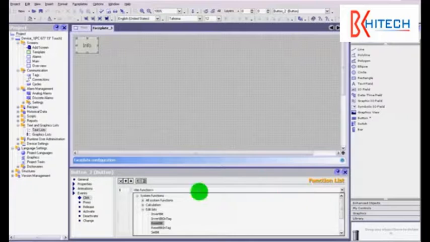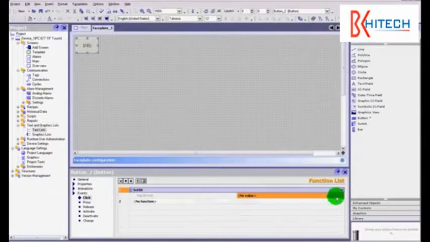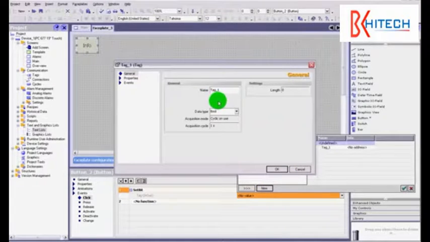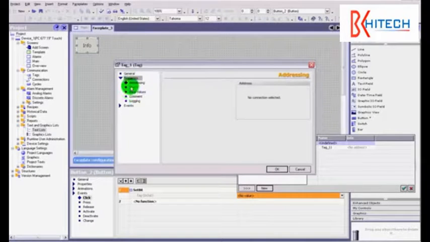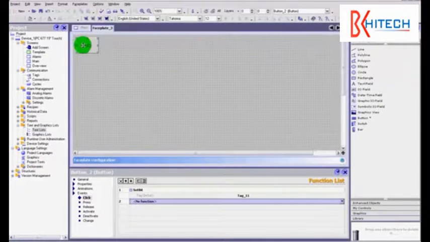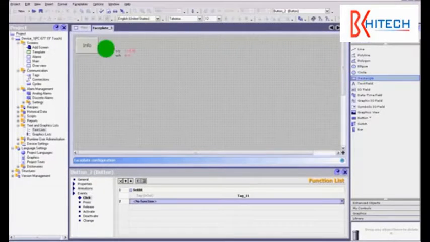So on click we are going to set a bit, and I'm going to use an existing tag that I've got here, or I should have. Oh no, let's create a new one. Let's call it tag 11. We've done this before in previous videos. We don't have to take care of anything else, we just have to give it a tag and make sure that it's a Boolean tag. We click OK, and now we've got a bit, or a tag, that we've set when that button is being pressed.